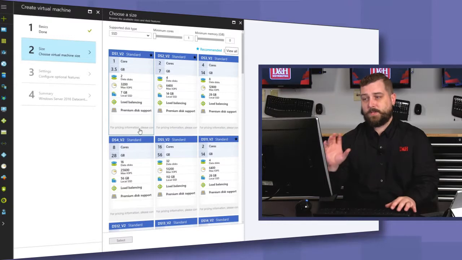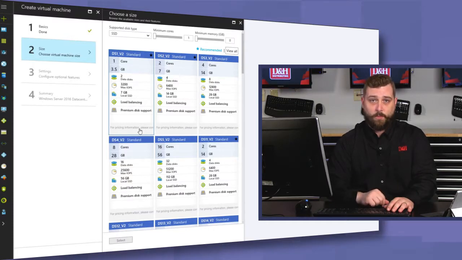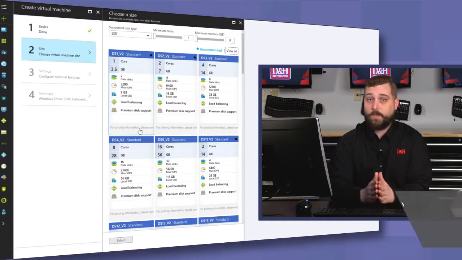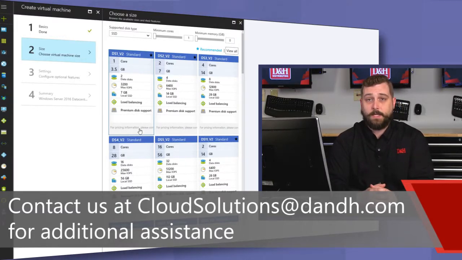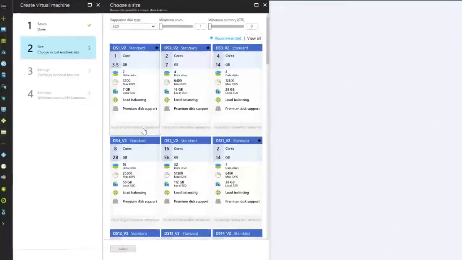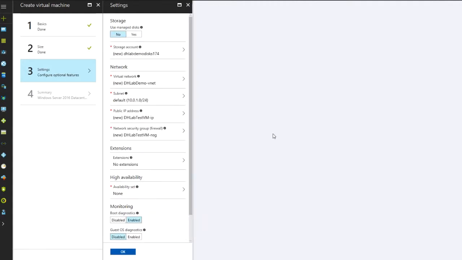So for the actual pricing calculator, to actually calculate how much your VM is going to be, we recommend you check out the DNH control panel, and you can work from there. If you need any details as far as how you go about doing that, contact us at cloudsolutions@dnh.com, and we'd be happy to walk you through that process. So for this demonstration, I'm just going to go with the least expensive one here, which is our DS1 version 2, and hit select.